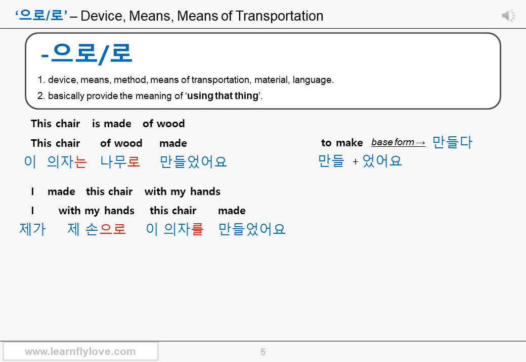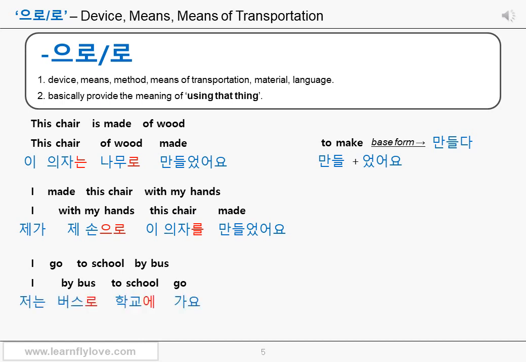Okay? Next sentence. I go to school by bus. School here is your destination, so you add a destination particle, 에. And bus is your means of transportation, so you add a particle, 으로, 로. I go to school by bus, which means I go to school using bus as the means of transportation. I, by bus, to school, go. Bus is just 버스 in Korean. 저는 버스로 학교에 가요. It's nothing, right?